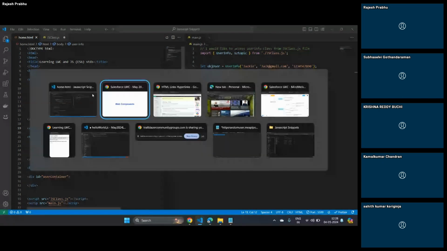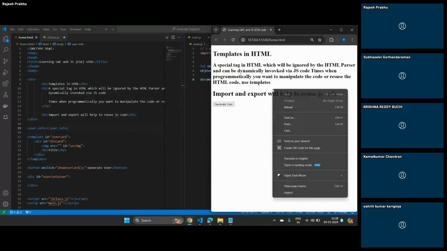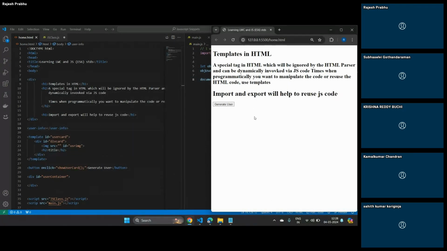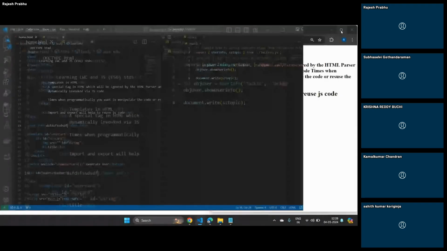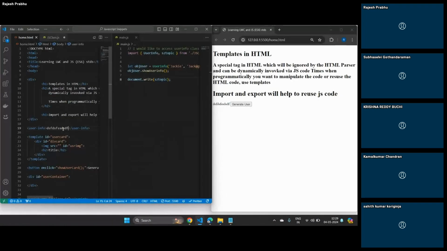I'll go back to the page. And if I go, I don't see any error, isn't it? I don't see any error. If I type something right here, save. Yeah, it just simply shows the data, correct? So if I just add, let's say, style equal to color, let's say blue.